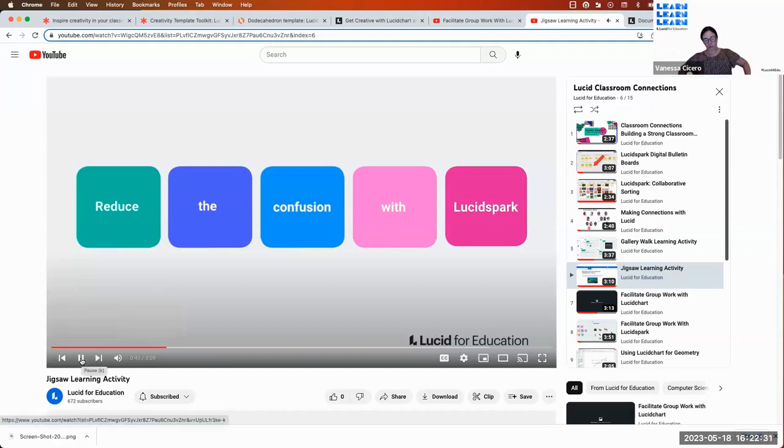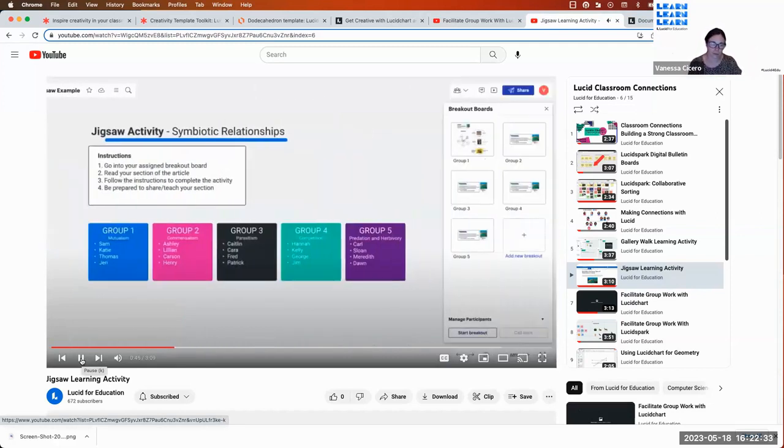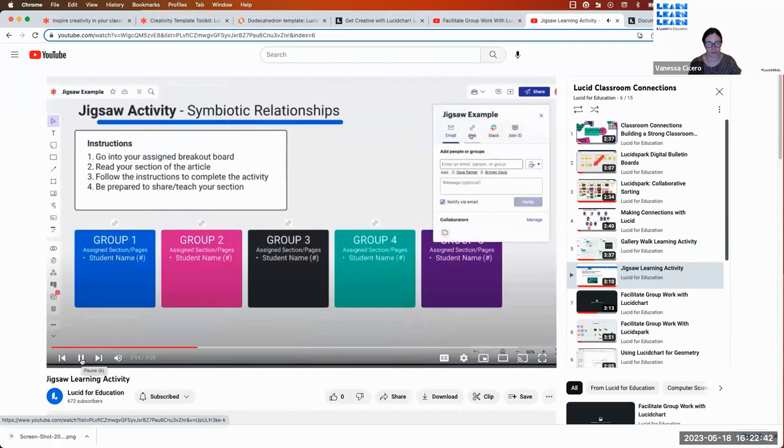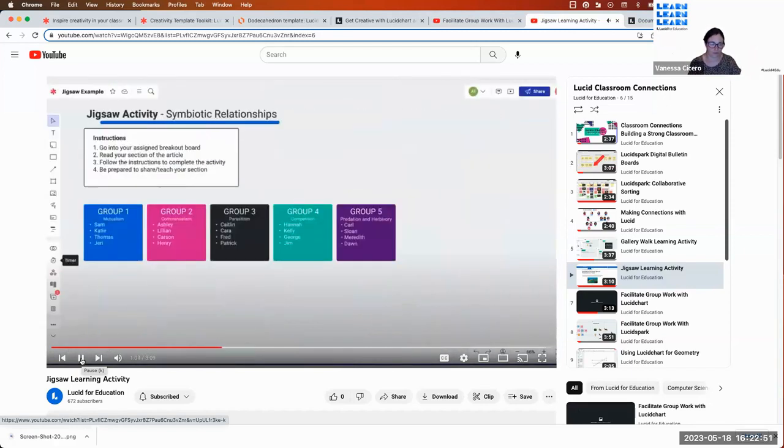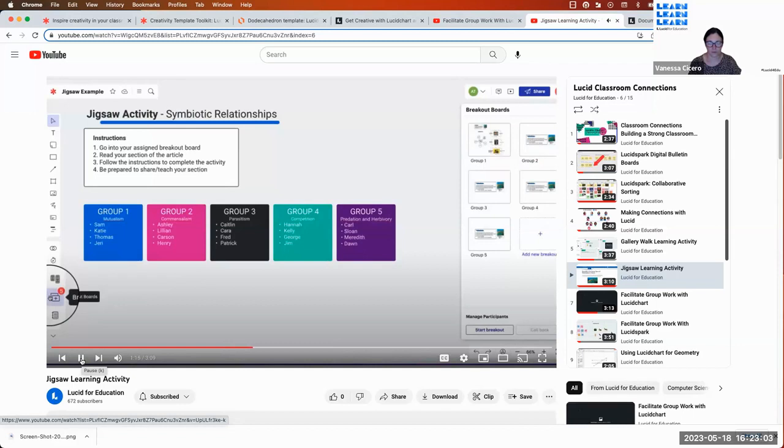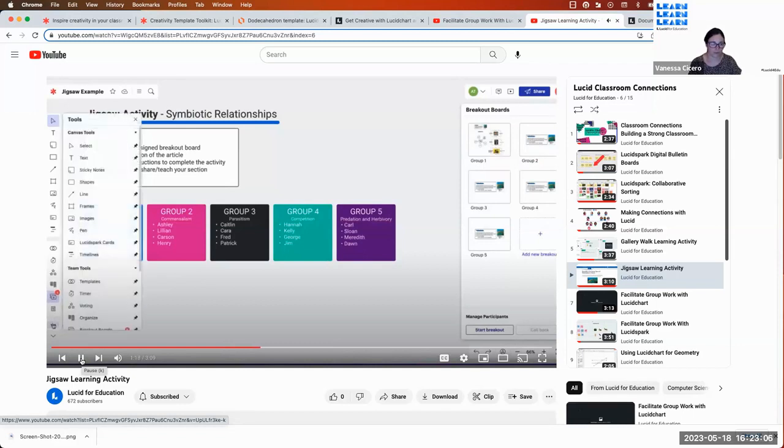Now let's take a look at what this looks like. For this lesson, the teacher is separating students into groups to complete a jigsaw activity about symbiotic relationships in nature. The teacher starts by sending out an edit shareable link to all the students. Students enter the main board where they can quickly identify who they will be working with and how to access their group workspace in breakout boards. They can access these breakout boards from the toolbar. If you or your students don't see breakout boards in the toolbar, click on the three dots at the bottom of the toolbar to access and pin additional tools.